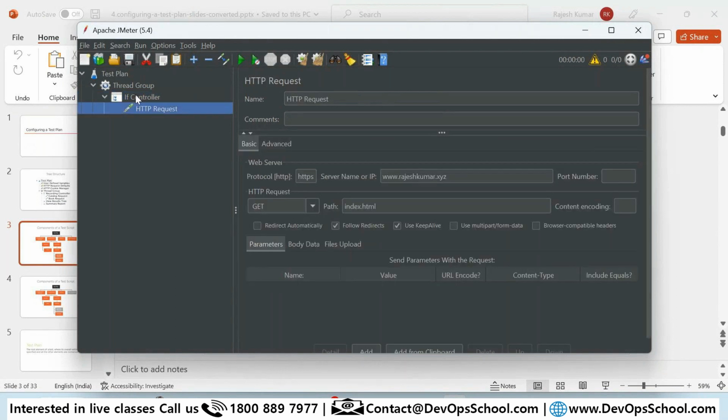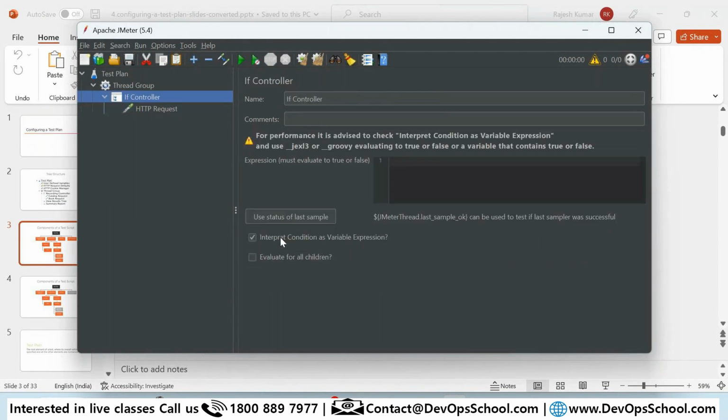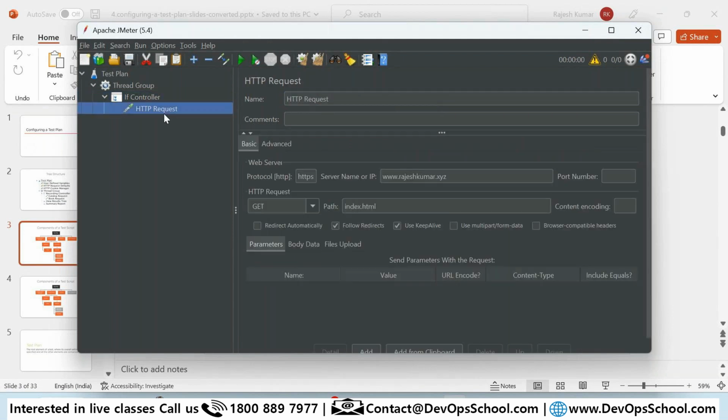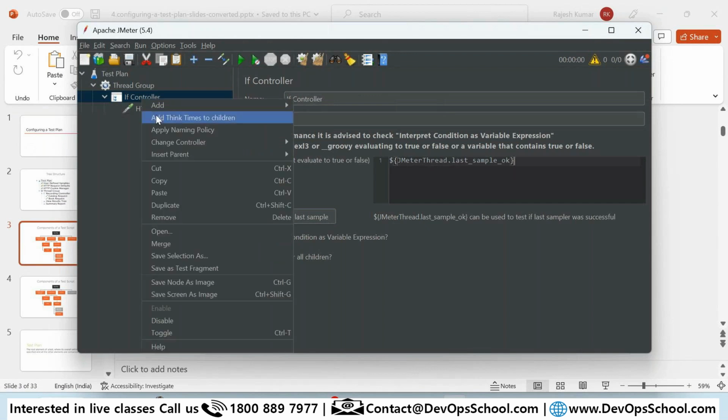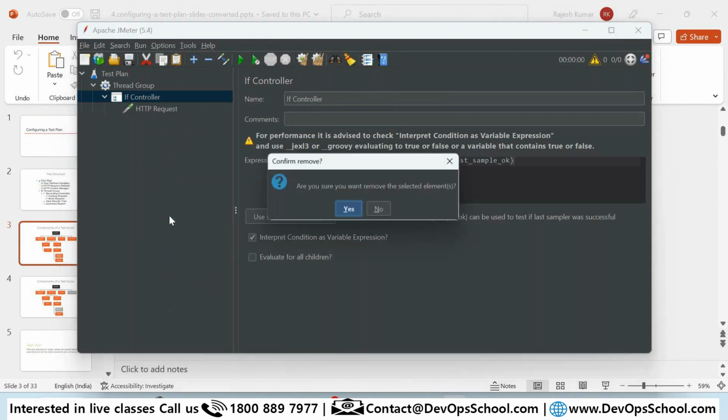Here you can set any variables. Here you see expression, true, false, what exactly you want to do. If controller, I said if this is true, then run this. If it's not true, do not run this. Here you can use last sample. This is the way you can check a variable or something like that. Right now, not complicating too much, so I'll just delete this.